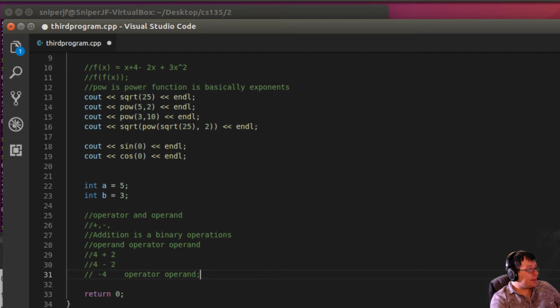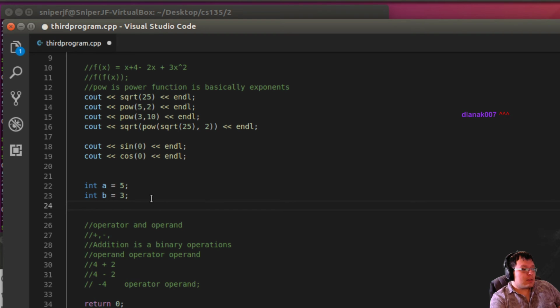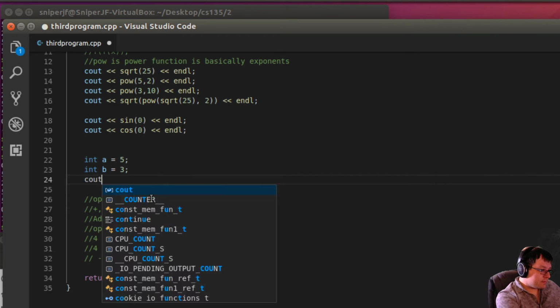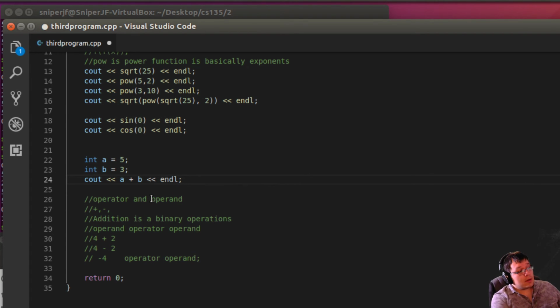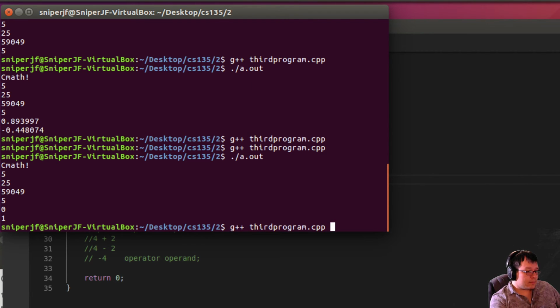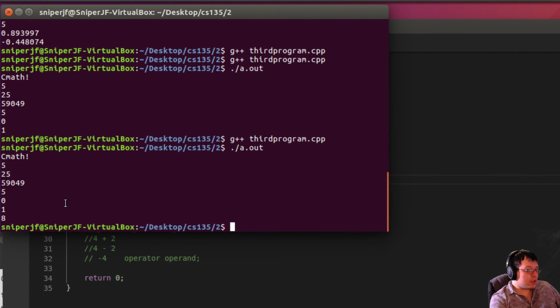And so if I want to do this in C++, the same rules apply. Sorry, addition and subtraction are operators and the numbers are the operands. So, suppose that I want to add 5 plus 3. I will do it like you think: a plus b. This is algebra, you know. Adding those together should give me 8. If I run this program, you will see that I get 8.